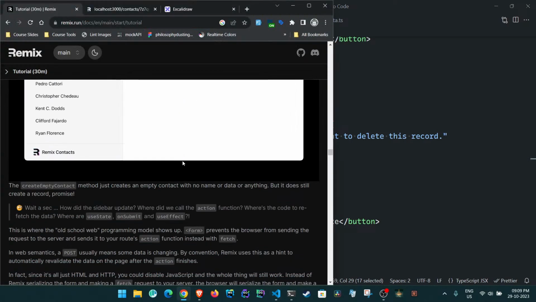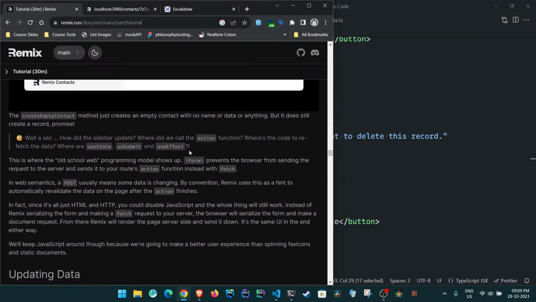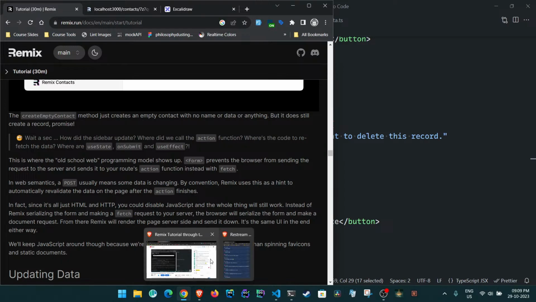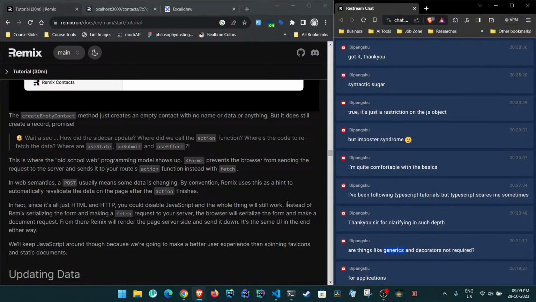Okay, let's see. The create empty contact method just creates an empty contact with no name or data or anything, but it does create a record promise. Wait a second, how did the sidebar update? Where did we call the action function? Where's the code to refetch the data? Where are useState, onSubmit and useEffect?